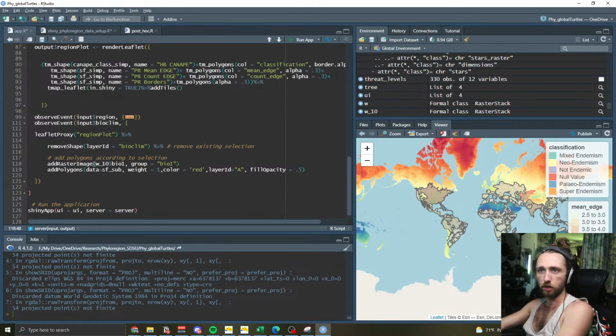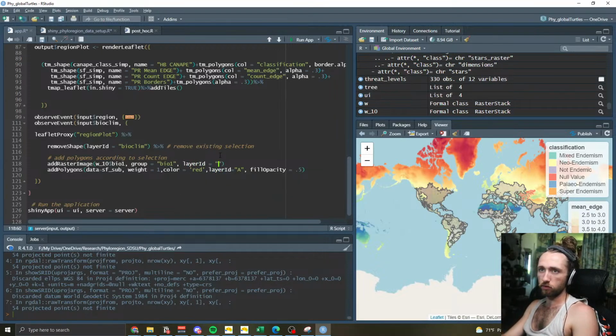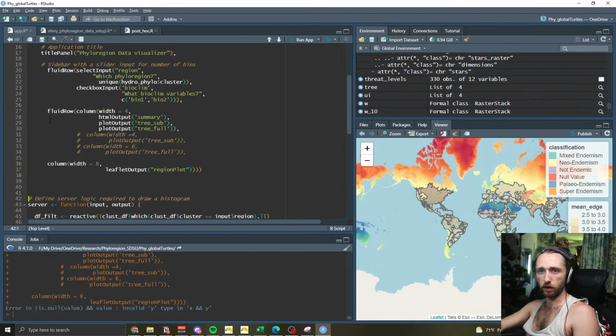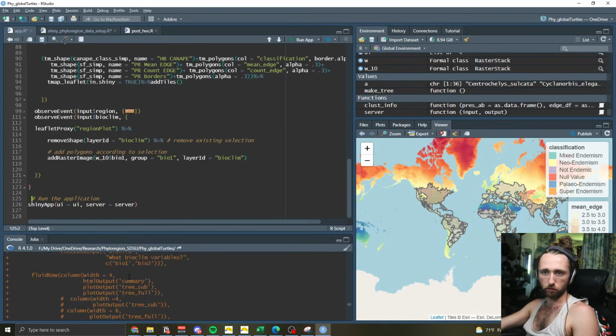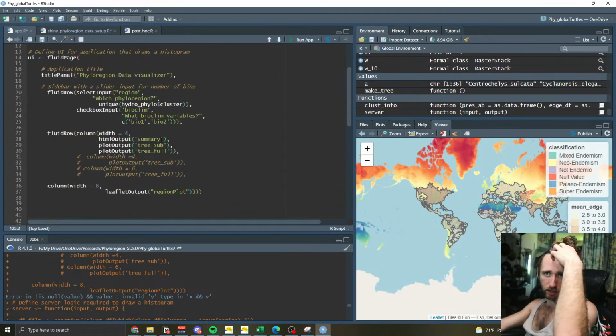Hold on, there's a couple things. So we're going to add raster image. We're just going to keep it like this for now. And then we're also going to do a layer ID is equal to bioclim. I think this is all we need to do. Okay, so let's update the UI, update, valid, oh shit, okay.